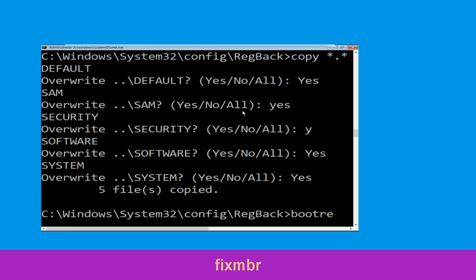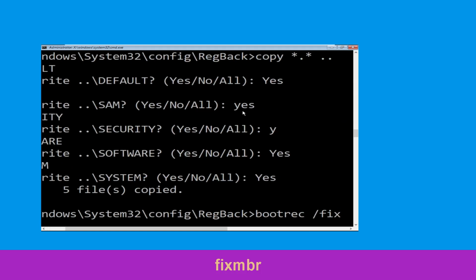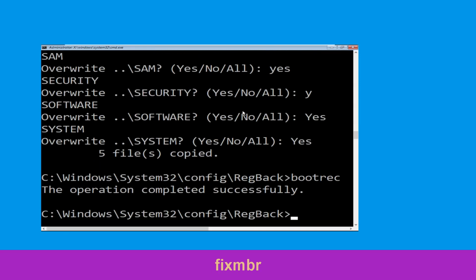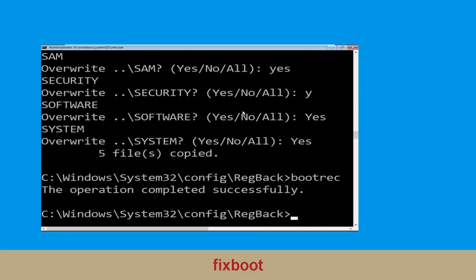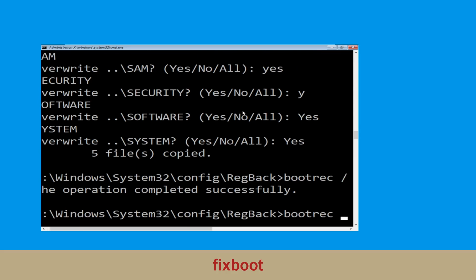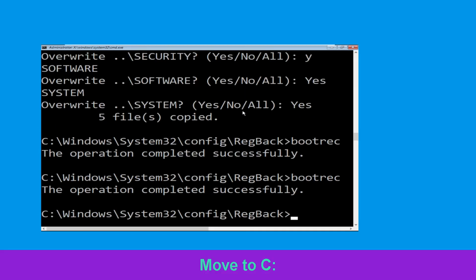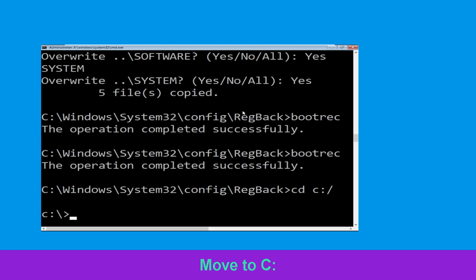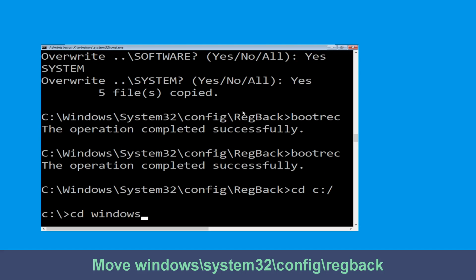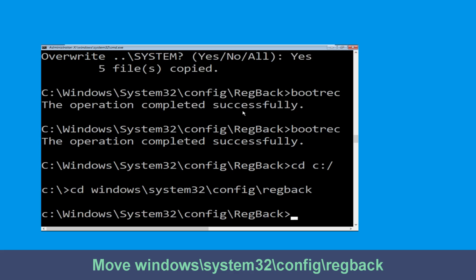Now type bootrec /fixmbr and hit enter to execute the command. Type bootrec /fixboot and hit enter. Now type in cd c:/ and simply hit enter to execute the command. Now type this command cd windows/system32/config/regback and simply hit enter to execute the command.